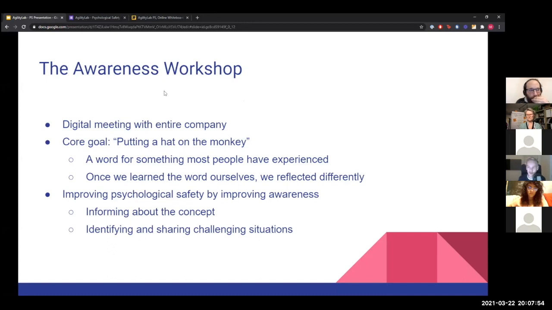First, I want to tell you about the awareness workshop. As I mentioned, we had a measurement, an intervention, and then a measurement again. Our intervention in the middle, where we tried to affect change in psychological safety, was an awareness workshop. This was a digital event with the entire company. The core goal of this awareness workshop was, and I can't remember who said this originally, putting a hat on the monkey, which I thought was a great expression.